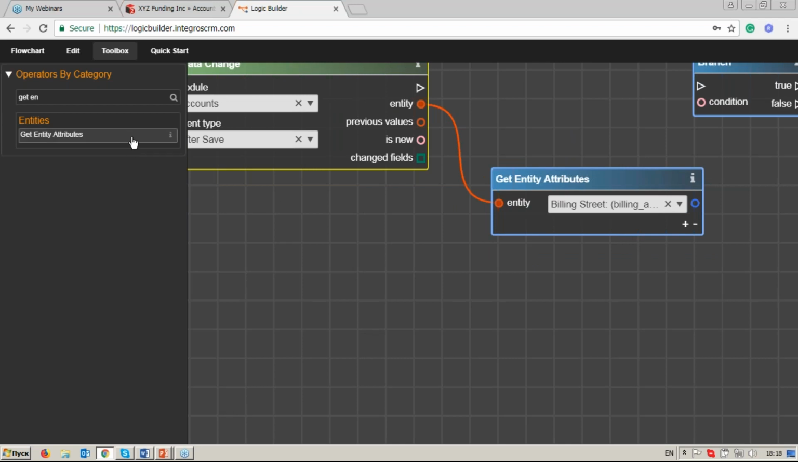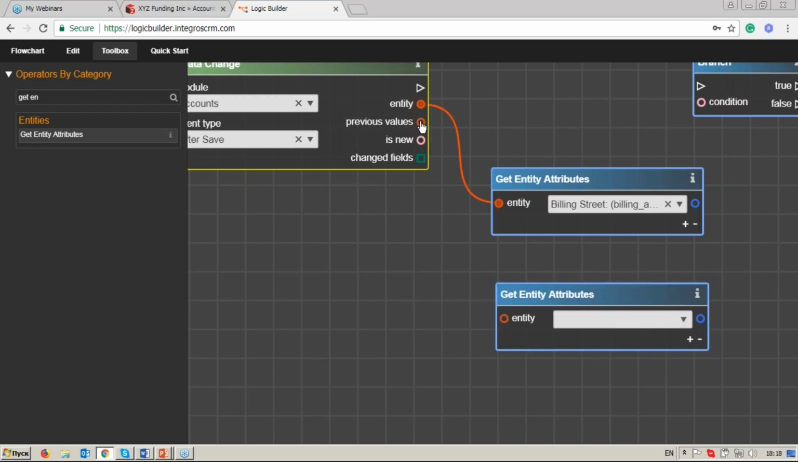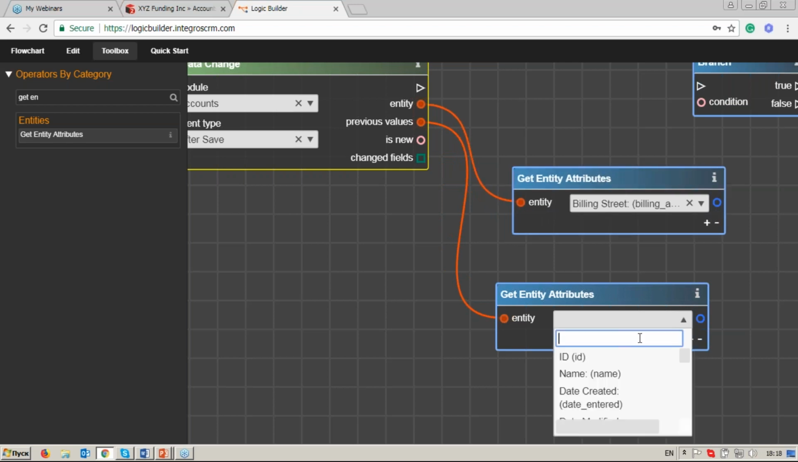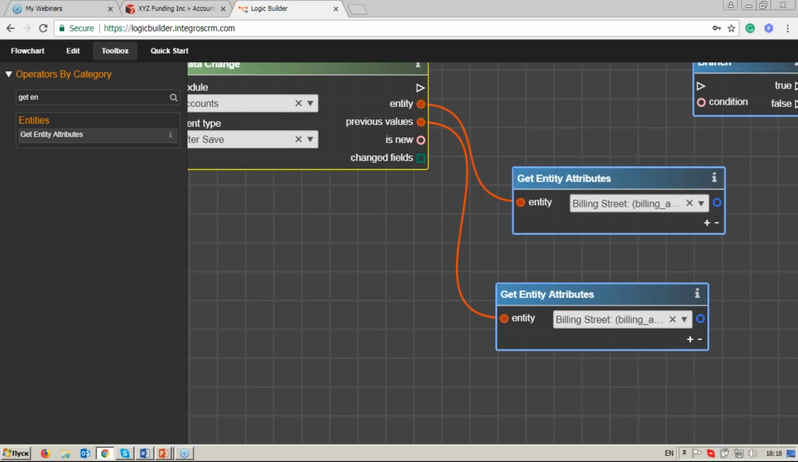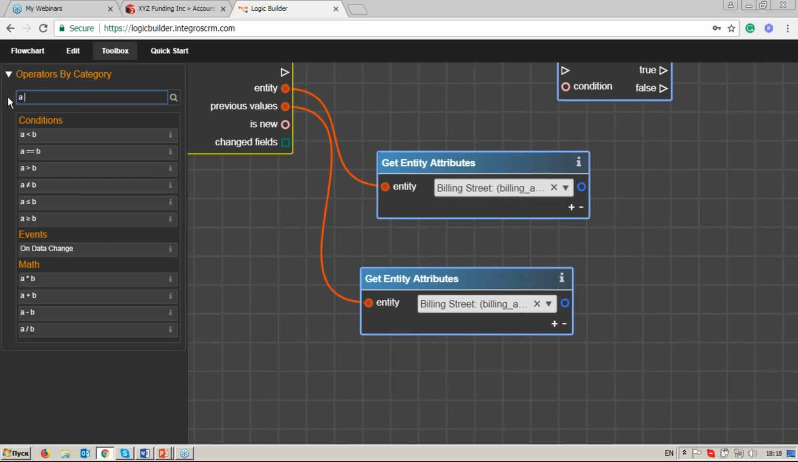What we have now is the value in billing street of account. And now we are using get entity attributes one more time to get the previous value of billing street. So again, we use billing street. And now we need to check that these two values don't equal each other. For this we have an operator A is not equal to B. Put it here. As A we have the current value in billing street, as B the previous value of billing street.